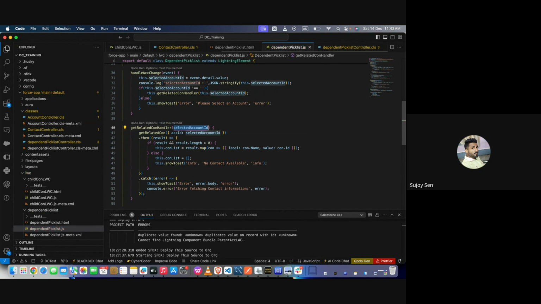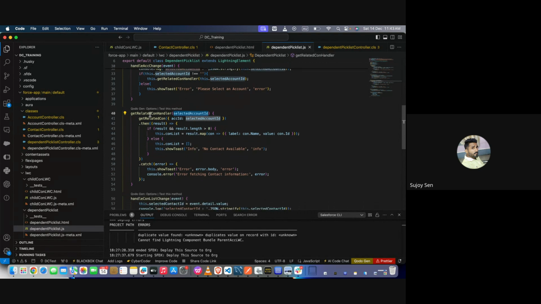I can put any name. So I have put the selected account ID in that particular variable. We are getting the account ID, right? And we call a function. You can see an Apex class, and we are sending a parameter called account ID.